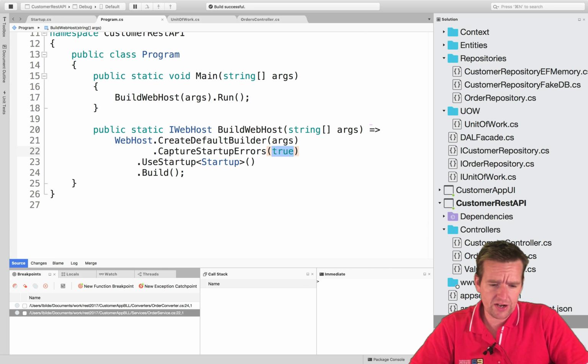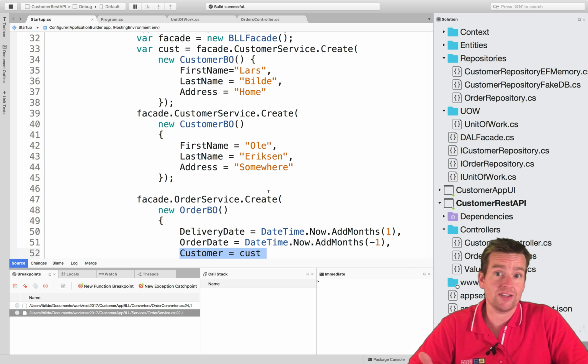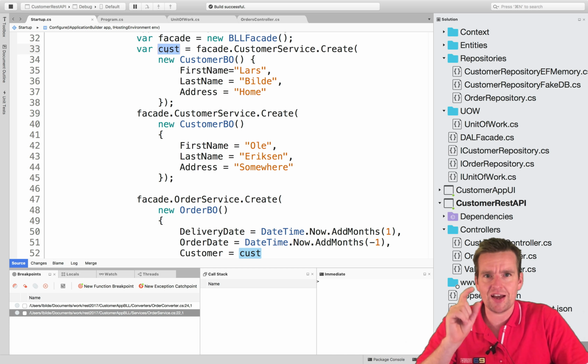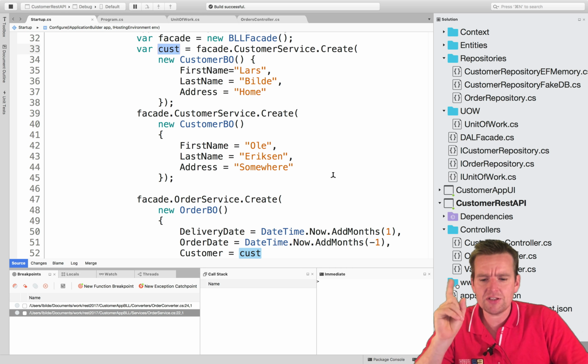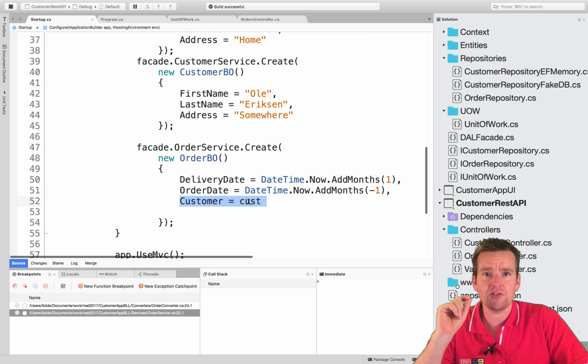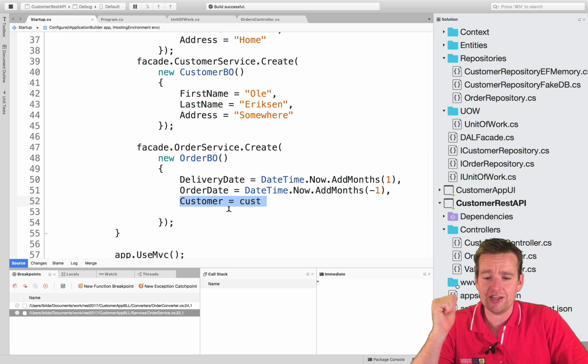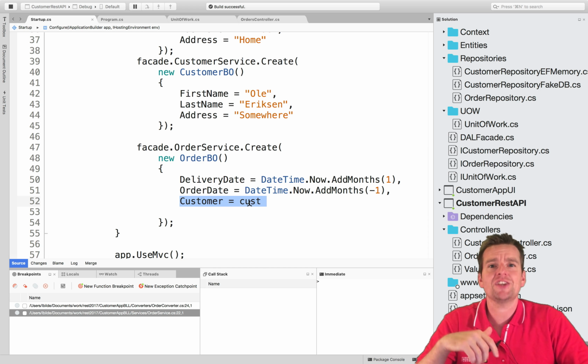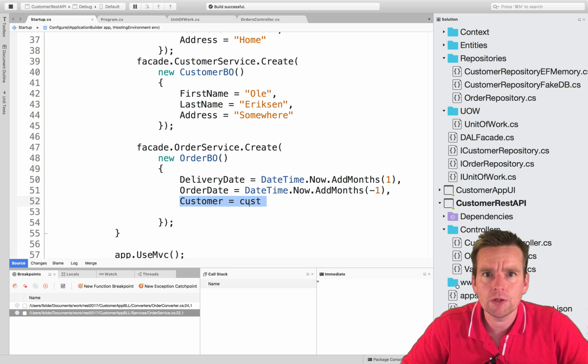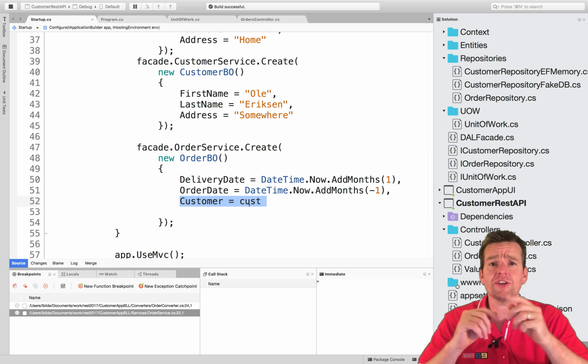Inside the code, if I go into the startup, which is the only place I changed stuff, I'm adding a customer right here, and now the customer has the ID of 1. The problem with Entity Framework is that when I go down here and add an order with a customer of ID 1, Entity Framework isn't intelligent enough to say, okay, he's probably already in the database. It tries to add it once more. That's the problem, and we're going to fix that in the next lesson.